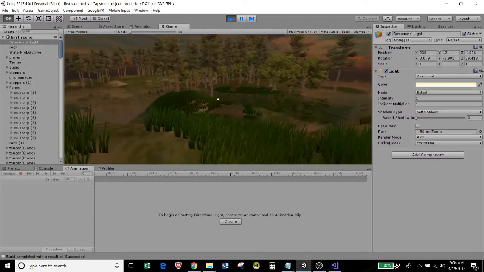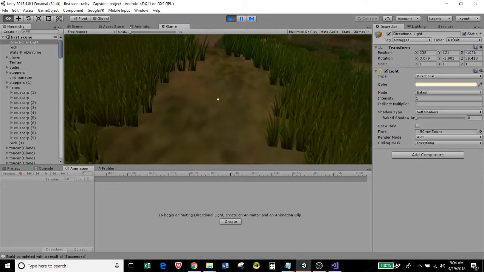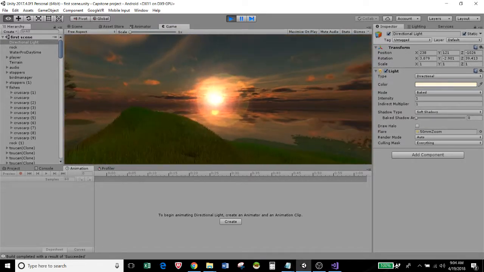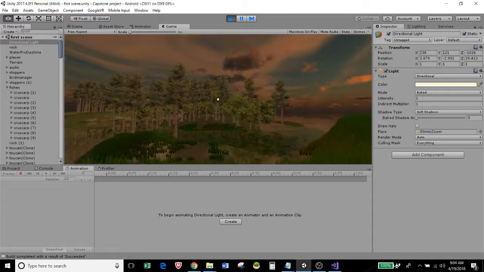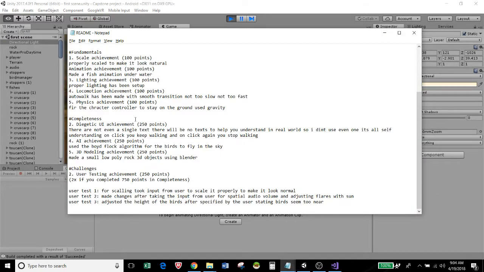Physics achievement. As you can see, my character controller stands on the ground. This is with the help of gravity. This uses part of the physics gravity, where the character controller is made to stand on the ground, otherwise it would float, depending upon its characteristics, but it is made to stand on the ground because of the gravity.